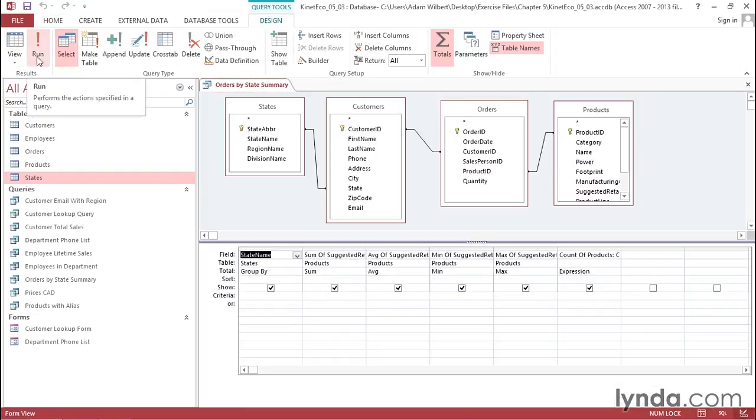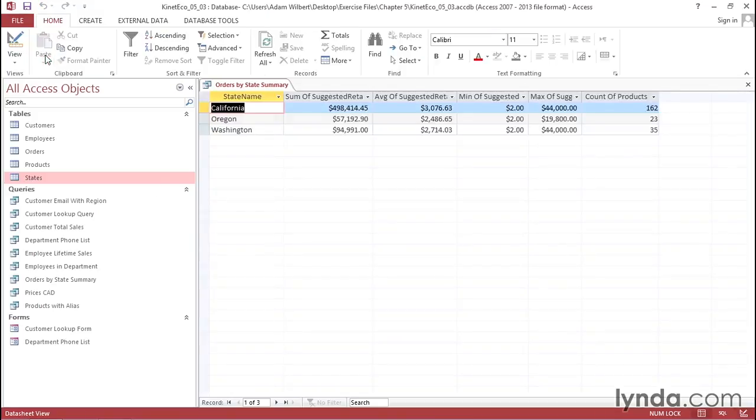Now at first you might think, okay, we just need to add some criteria down here for the 3 states that we're interested in. So I'm going to go down here into the states column in the criteria row, and I'm going to type in California. I'm going to go down to the OR row and type in Oregon. And I'm going to go down one more row and type in Washington. Now if I run this query, we'll see what happens. We get the filtered results, so we're only seeing the states of California, Oregon, and Washington, but this isn't really quite what I was looking for.